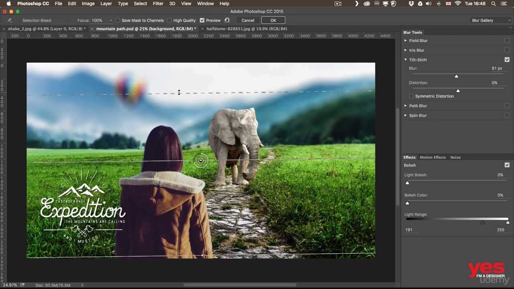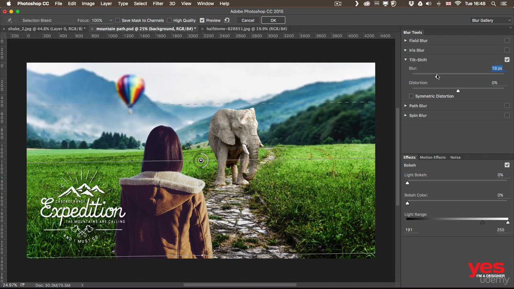And we can change the gradient or the fall off by dragging this dashed line. If I keep it very close, it will be a very abrupt change. But if I drag it further up, then it will be a more gradual change in the blur. Also reduce the blur because I didn't want to overdo it. Something like that I think works really nicely.